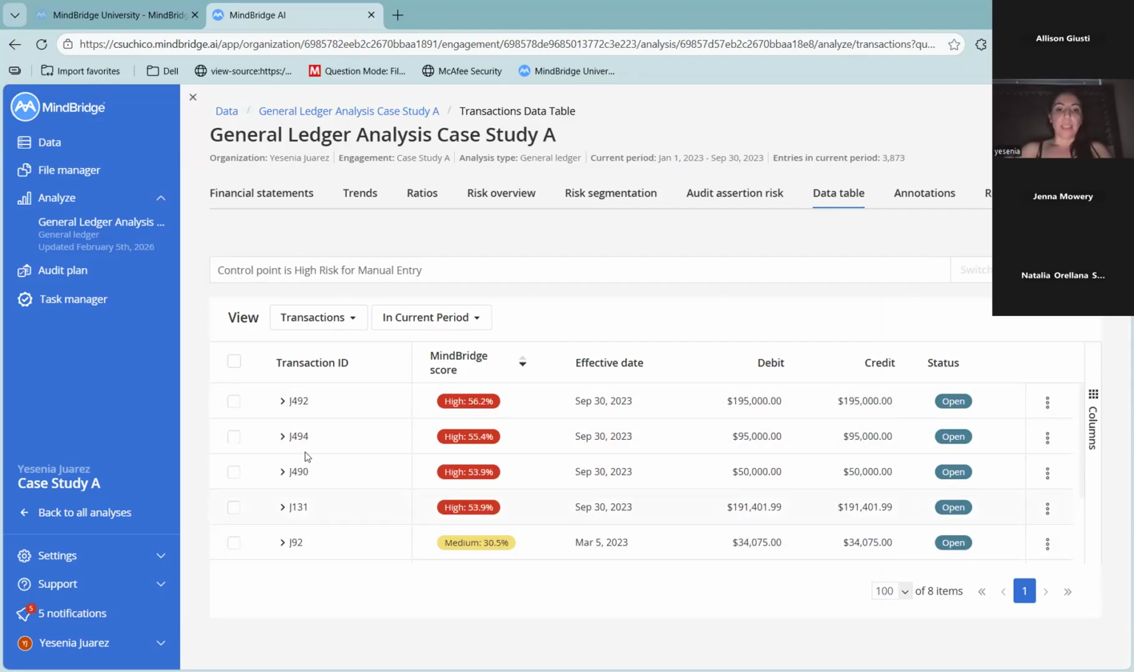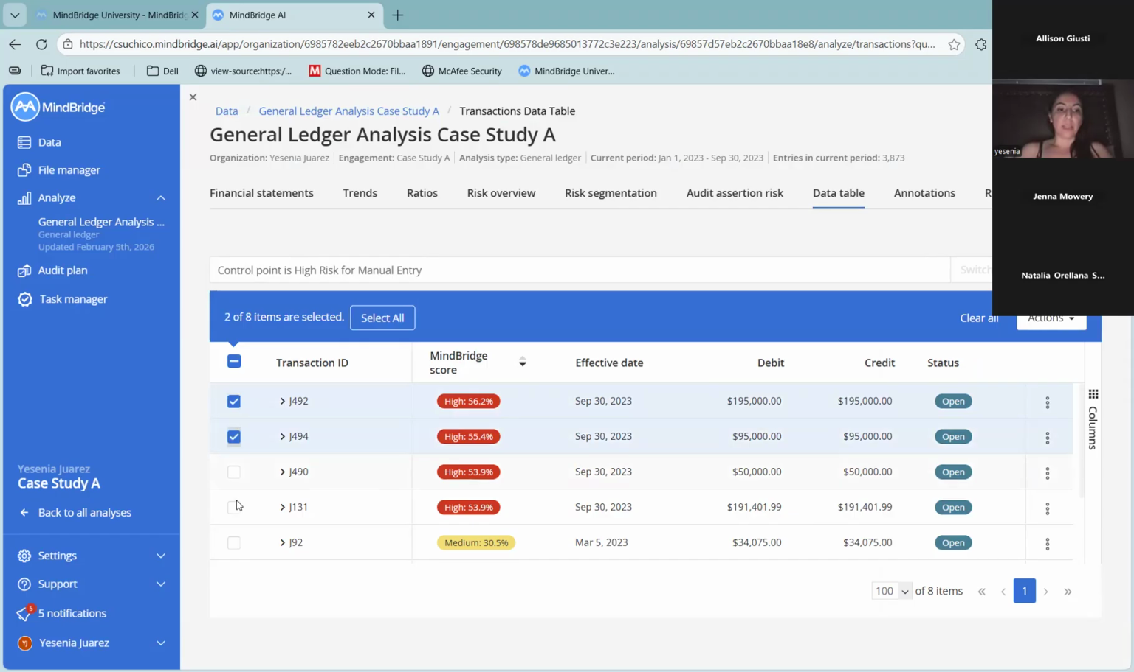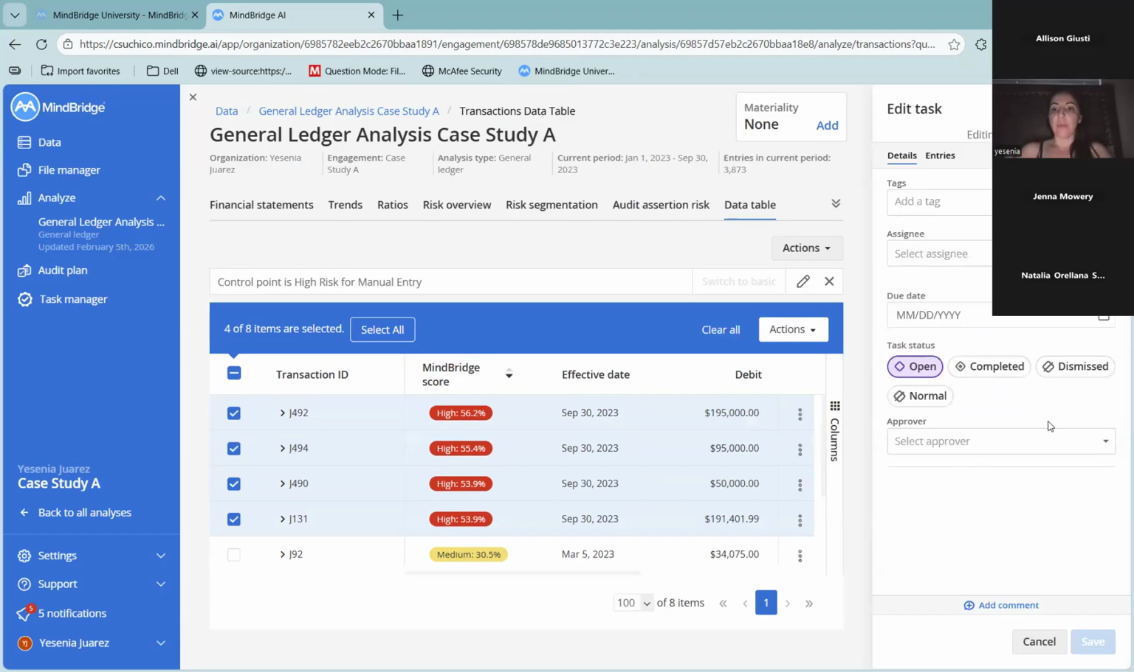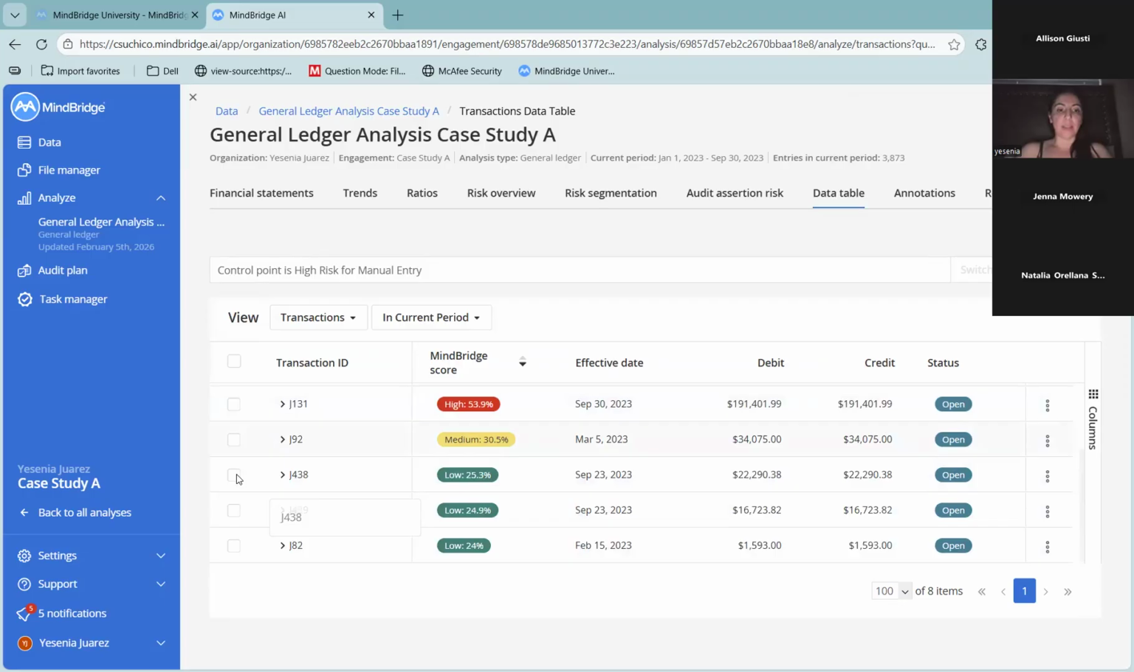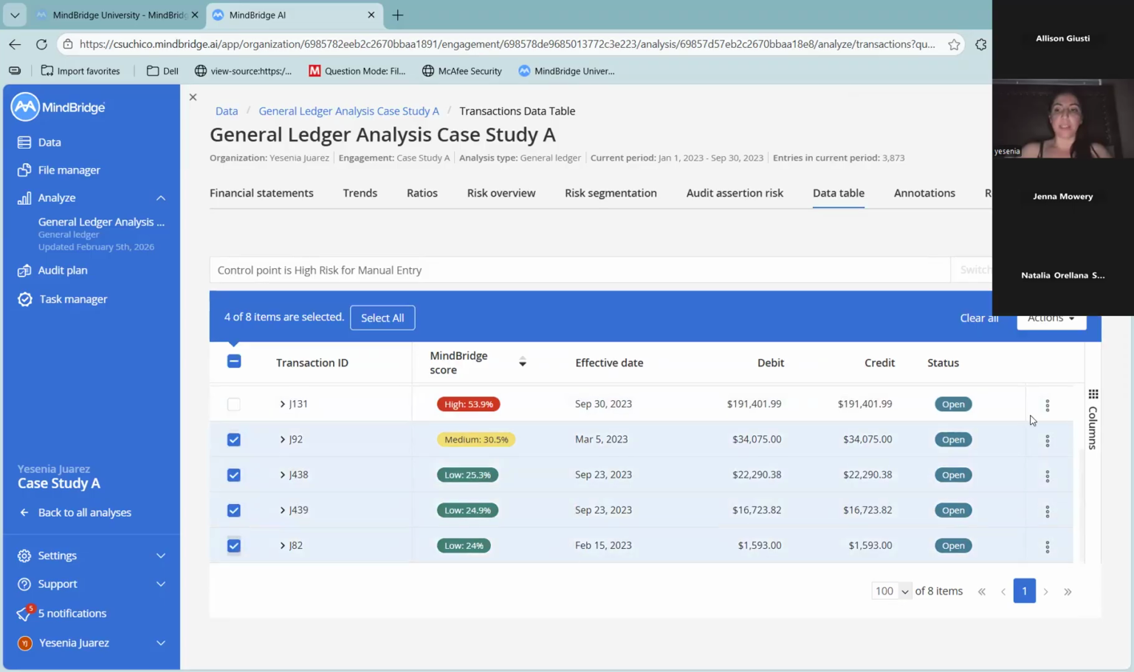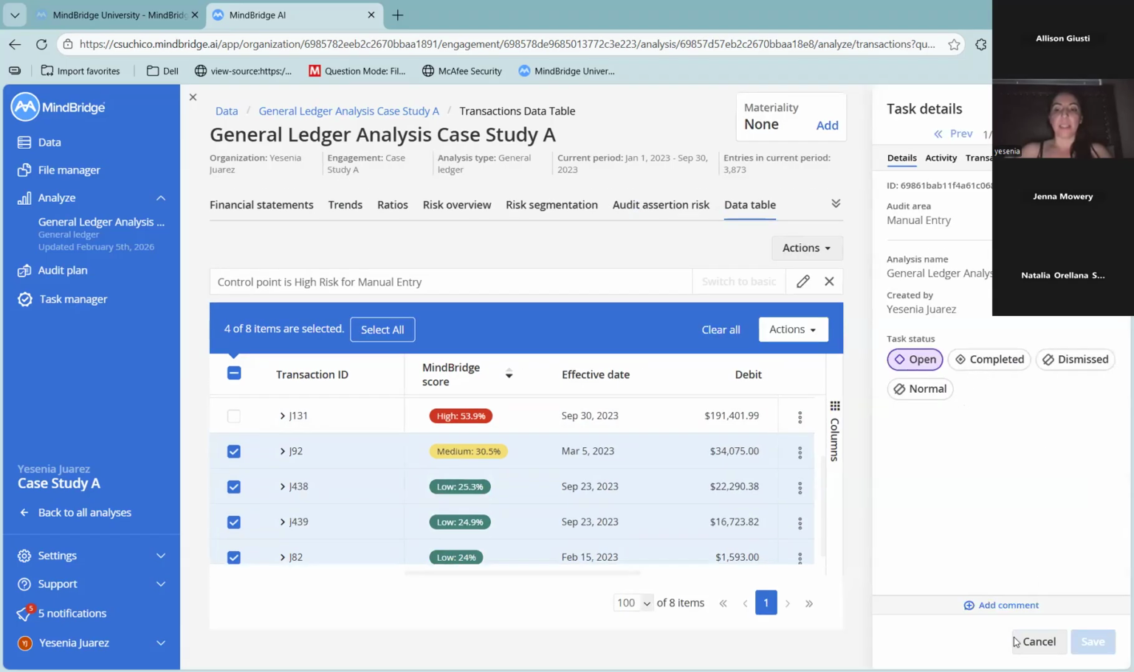Since we've already identified these high risks, we're also going to edit our action in order to add that they're manual entries. So we can go to edit task, and then we can add in our comments that it was a manual entry. And then we can go ahead and unselect those, and then we can select the rest and create an action for these as well. And in this case, since I've already created one, we can view the task, and these were identified as manual entries.